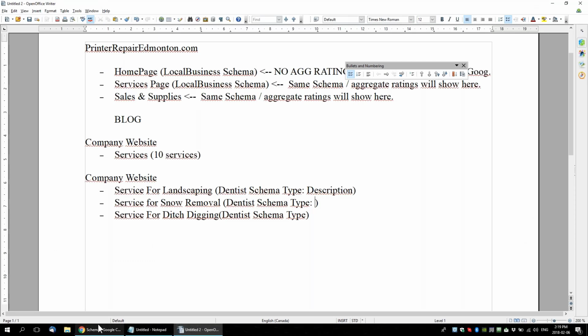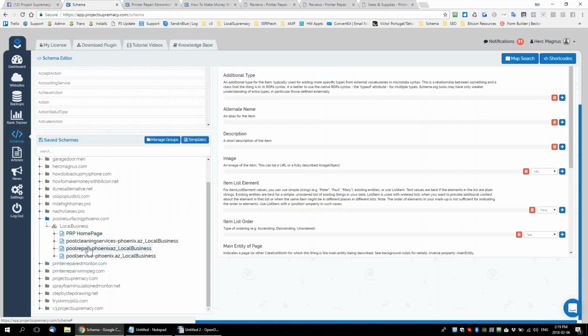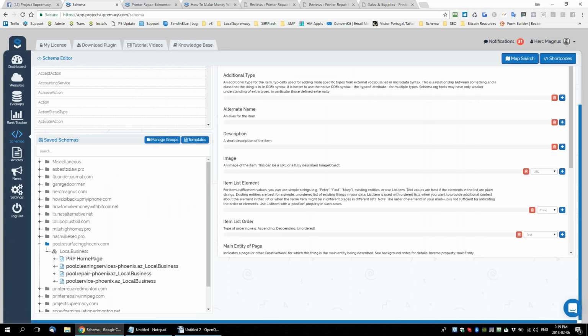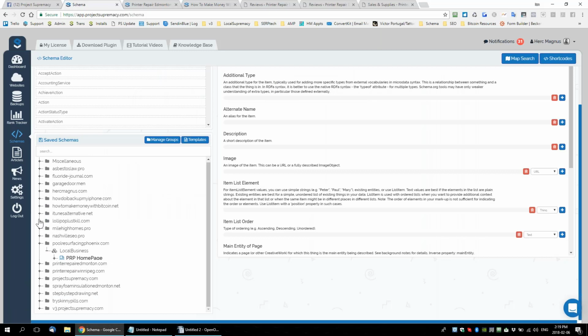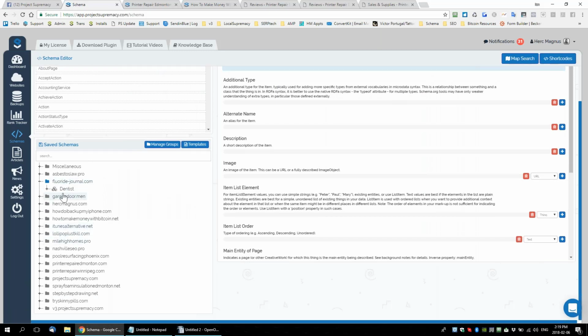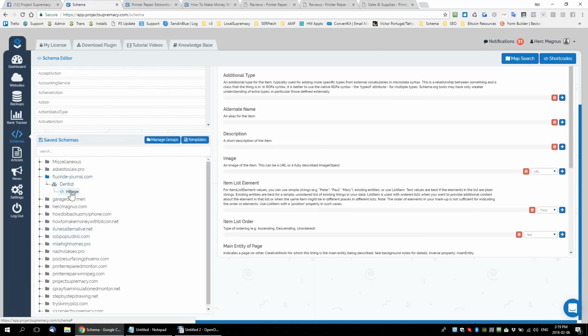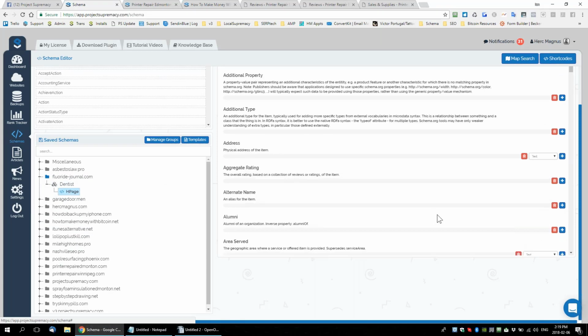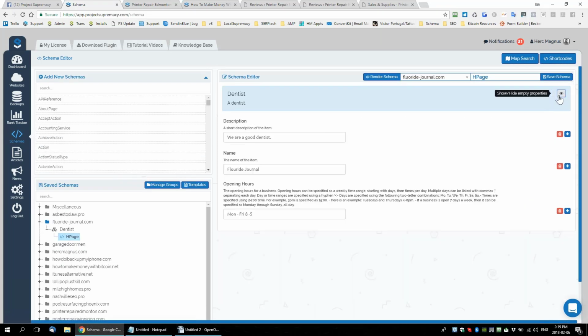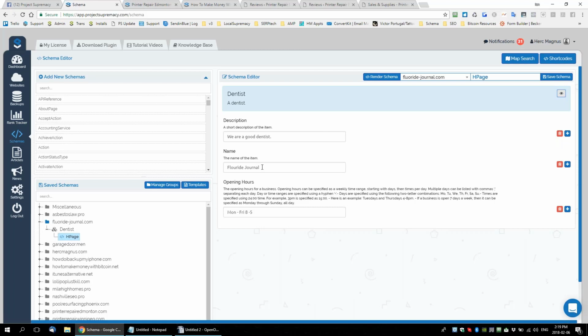You basically take the same type of schema. I don't have the schemas built to show you, but for your dentist, actually, you know what, Fluoride Journal, we have dentist schema. We can show it here. Here we go. Here's our dentist homepage schema. Description, we are a good dentist, the name of the site, the opening hours. I probably want to add in the URL and things like that.